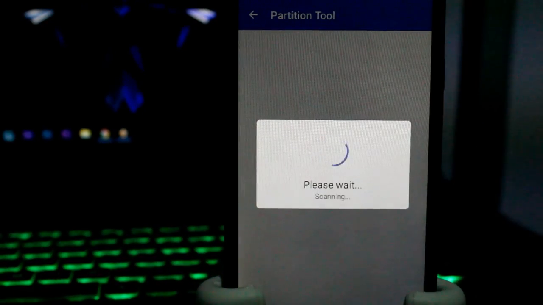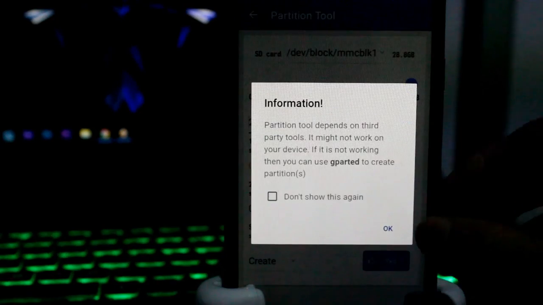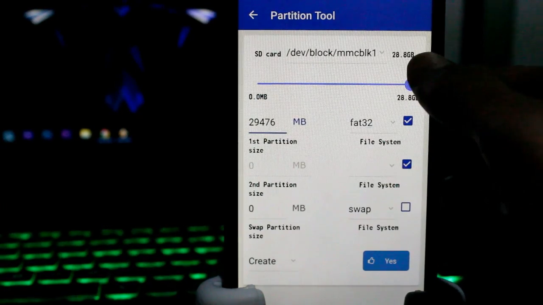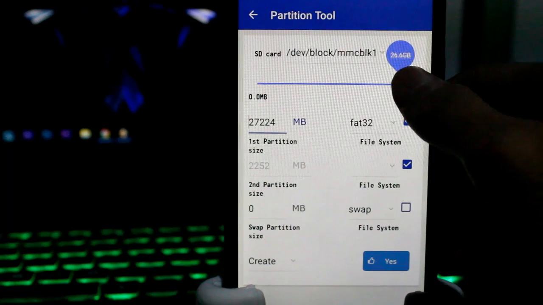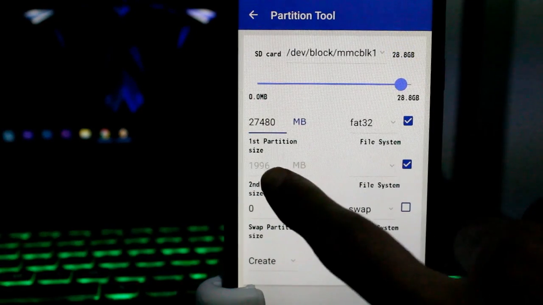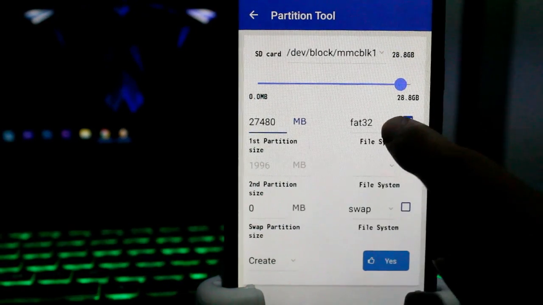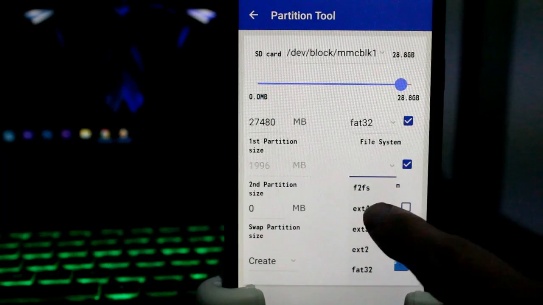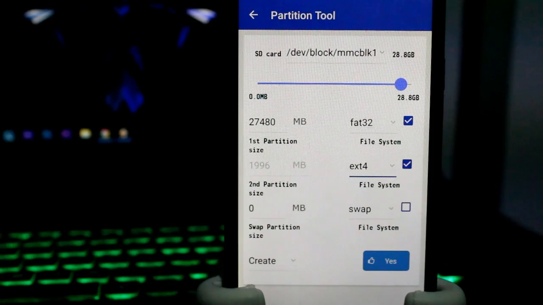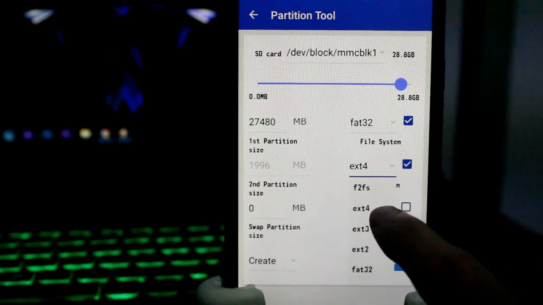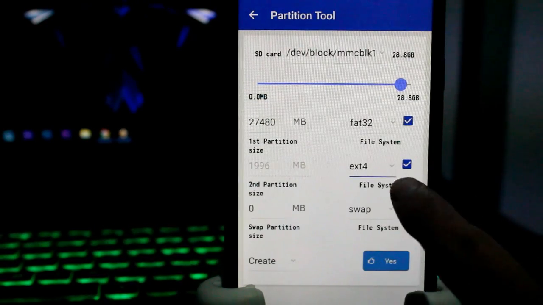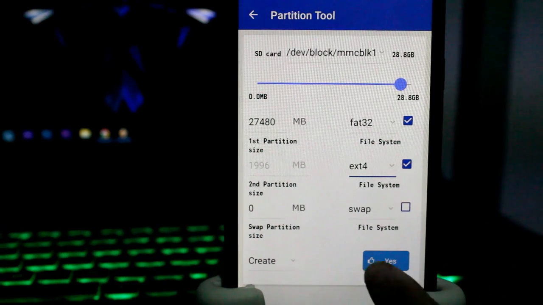Okay, here you will get some options to create the partition. I'm going to create two partitions. The first partition is FAT32, where I can store files like songs, movies, etc. on my card, and the second partition will be ext4. That means you can use it for application storage, that is, moving your apps from internal memory to the SD card. Or you can even create FAT32, which means both can be used for data storage itself.